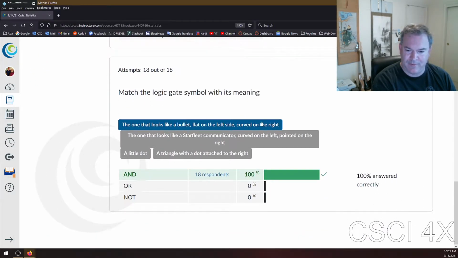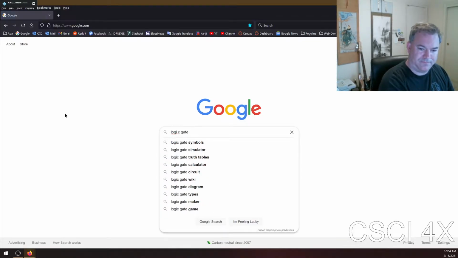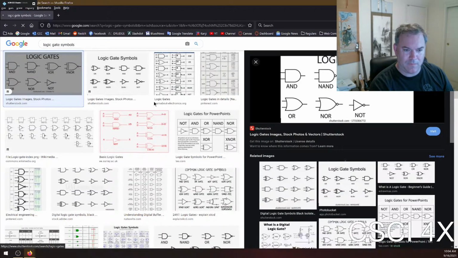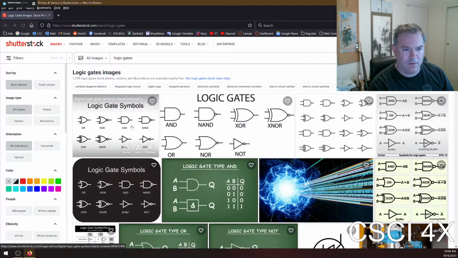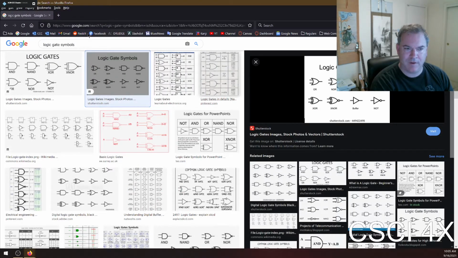Okay. Match logic gate with the symbol: and, or, not. A little dot is not. Yes, the dot means not. Or if it's just by itself, a triangle with a dot on the end of it. Technically, a triangle is a diode, and so a diode just lets current flow through it forward, so it kind of doesn't do anything. If you input 1, you output 1. If you input 0, you output 0. So you toss a not onto that, and then you get a not gate. But really, the little dot is not. Okay. So, not bad on that one.